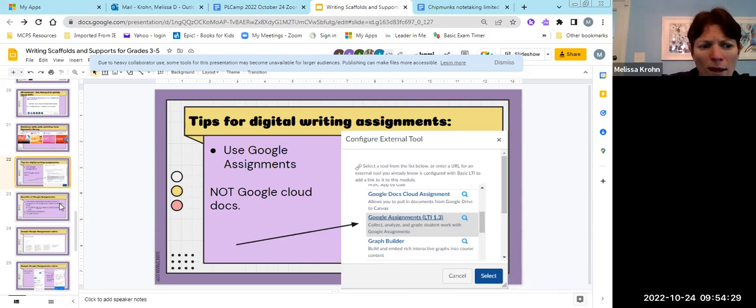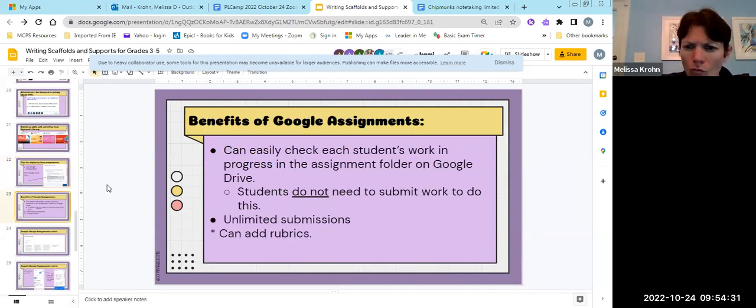So basically, when you do that, it creates a folder in your Google Drive. It is called Assignments. And then you basically have a copy of every student file. So this works for slideshows. This works for Google Docs. So it's really helpful.